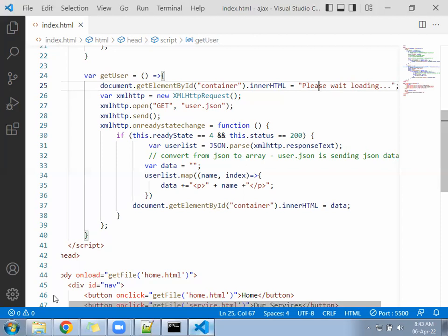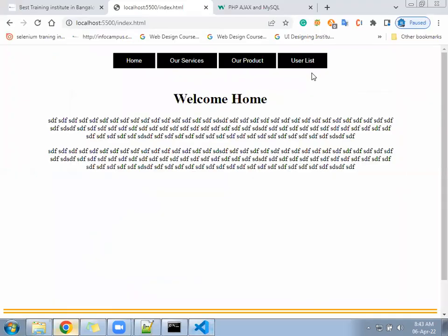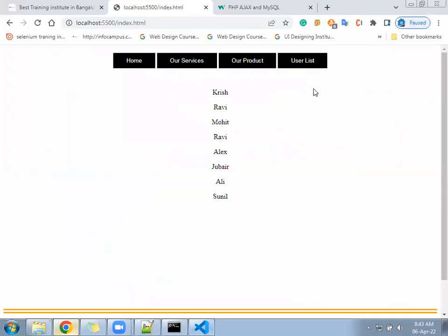Okay. So now what will happen is when we come here and click on user list, for a few seconds it will say please wait processing. Since data is in the local machine only, it will not take a long time. It will come fast. See, for me it shows please wait processing for some time, then data is coming quickly.